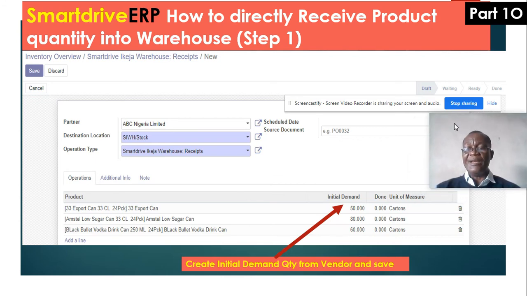But what is important here is that if you are receiving directly into a warehouse, you have to fill in what we call the initial demand quantity. This is the quantity that was demanded from the vendor. You may have called the vendor to say, for 3 Export you need 50, Amstel you need 80, Black Bullet you need 60. And then as you sit in the warehouse, the truck arrives. So you create this in the system, and we call that the initial demand quantity.